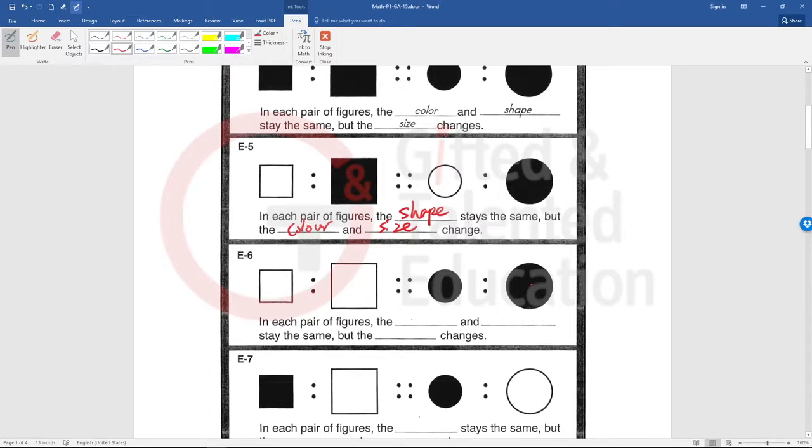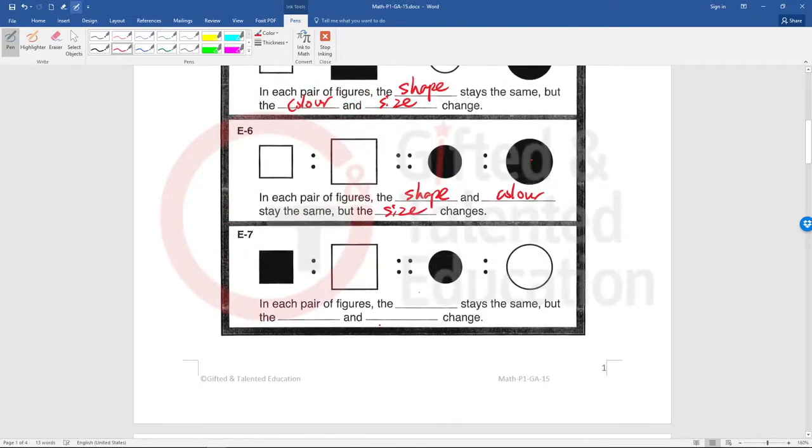For E6, in each pair of figures, again, the shape and color stay the same. For example, both of these are white squares and both of these are black circles, but the size changes. For E7, in each pair of figures, the shape stays the same, but the size and color change.